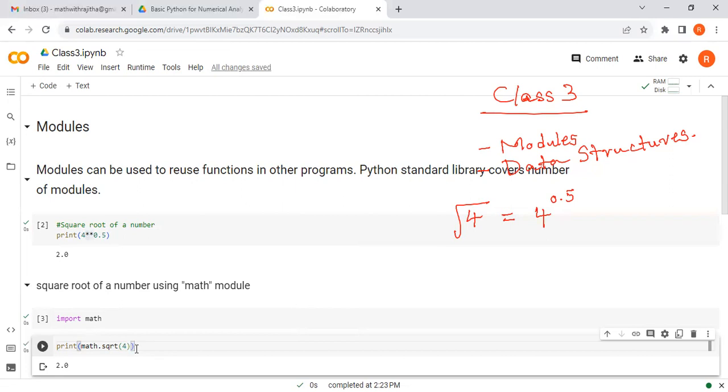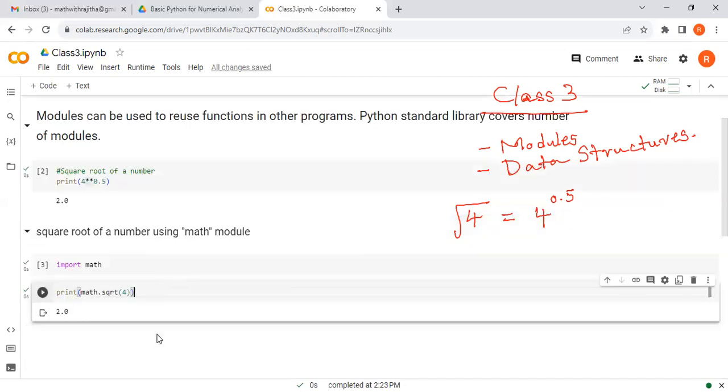So that is how you use modules. There are different types of modules, let's say statistics or anything, and there are functions defined for them. You can use them after importing the required module.